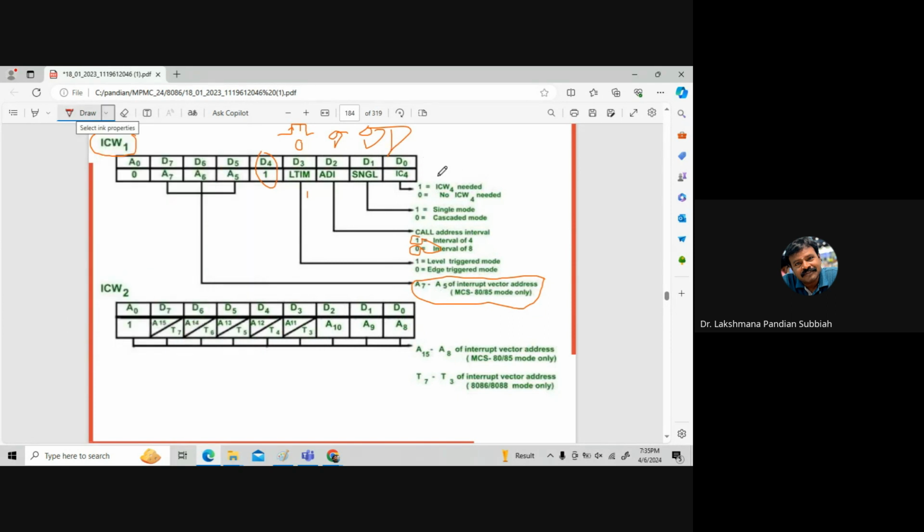Then the last one is whether we are using control word 4. I told you that, whether it is needed or not, right? So if ICW4 is needed, then in the ICW1 you have to mention this as 1. If ICW4 is not required, then we mention 0. We can have the corresponding one, right?